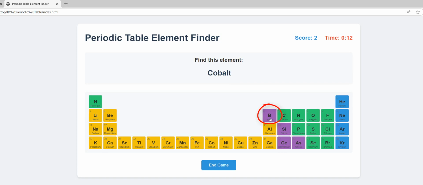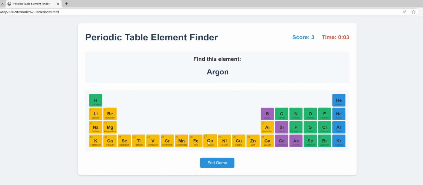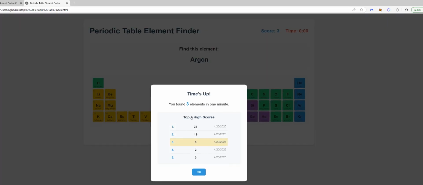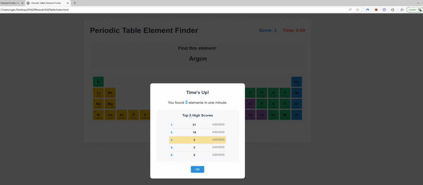The goal is to find as many elements as possible before the timer runs out. Each correct answer is worth 1 point. The game gets challenging because you need to remember where elements are located while racing against the clock. When the timer reaches 0, the game ends and shows your final score along with the top 5 high scores. These high scores are saved on your computer so you can try to beat your personal best each time you play.